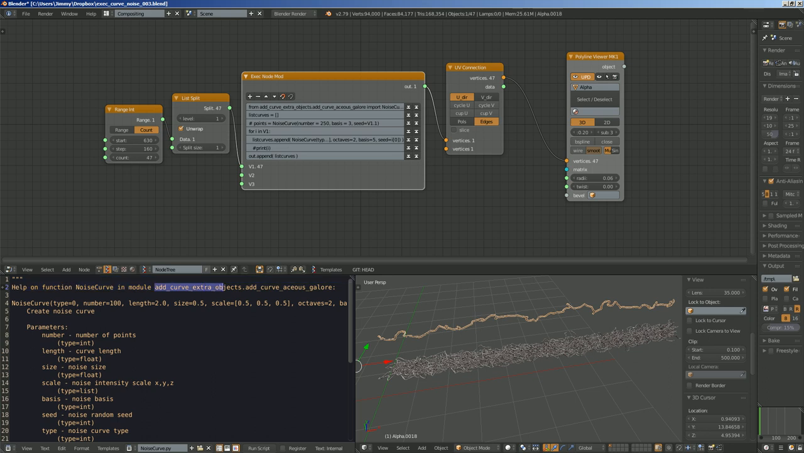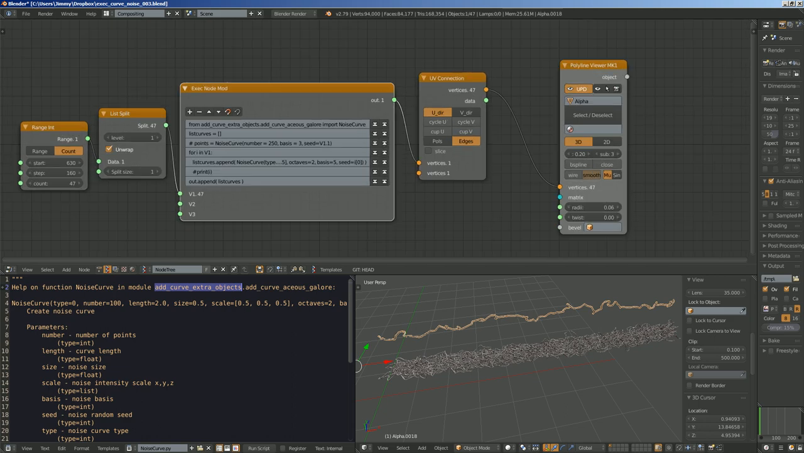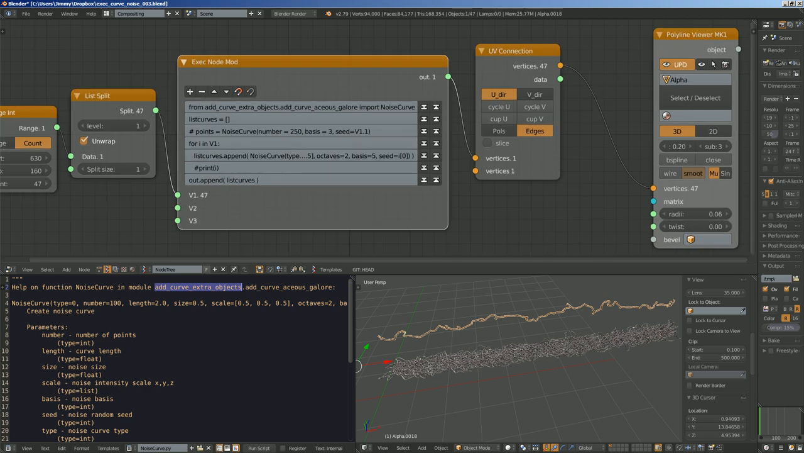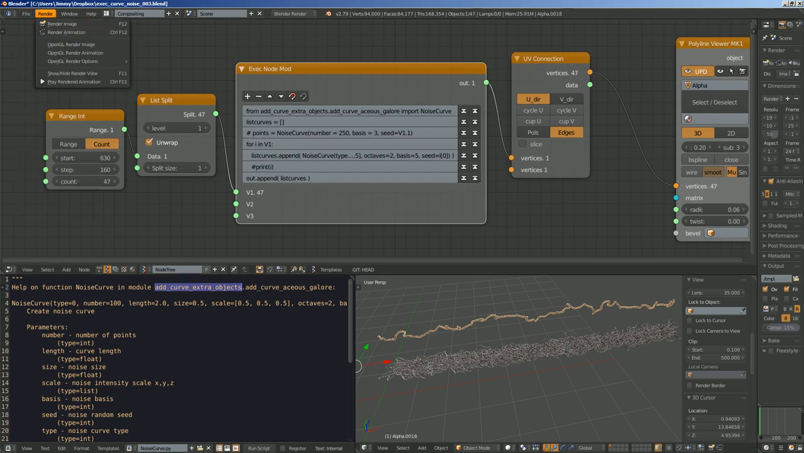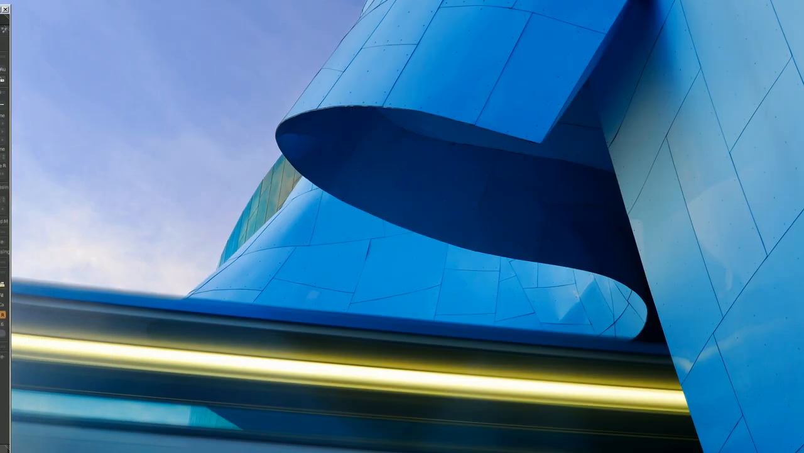the add curve extra objects script, we basically have all kinds of algorithms that are ready to be used as a node. That's my idea, and we can take advantage of Sverchok's exec node mode. I'll just call this the exec node. So let's get started from a fresh Blender.